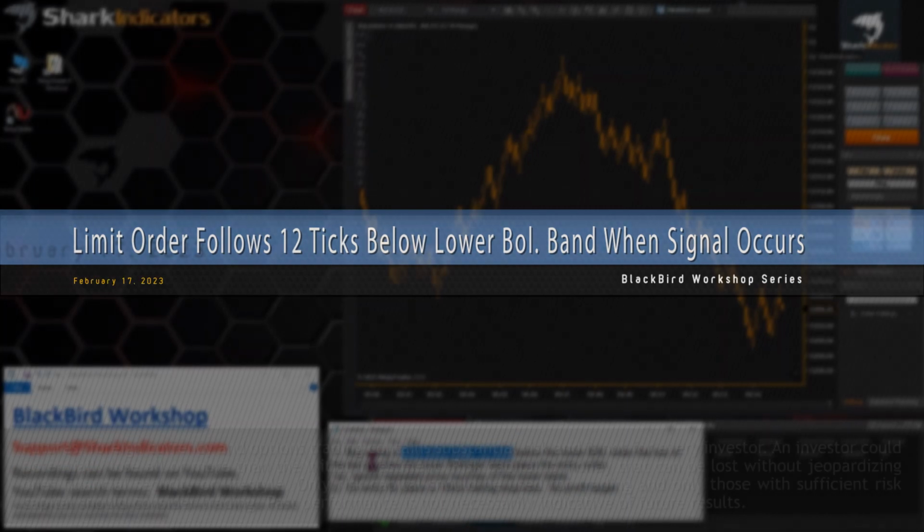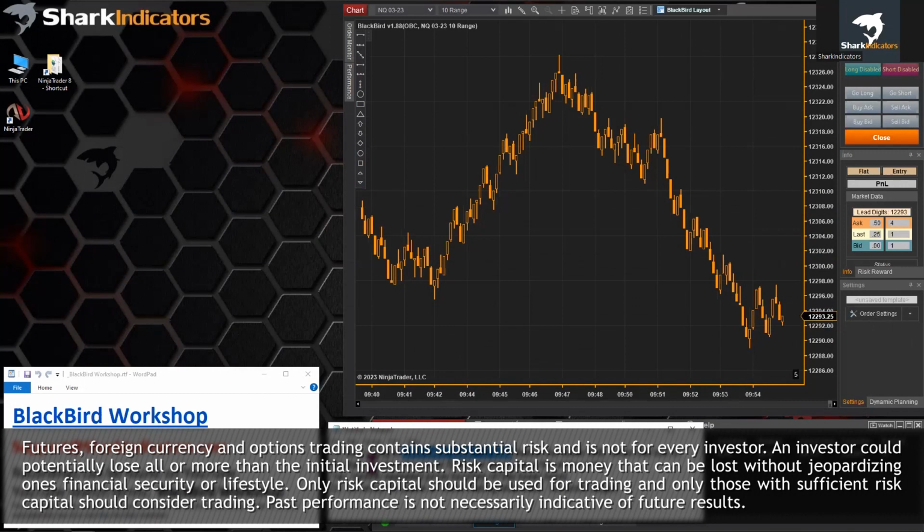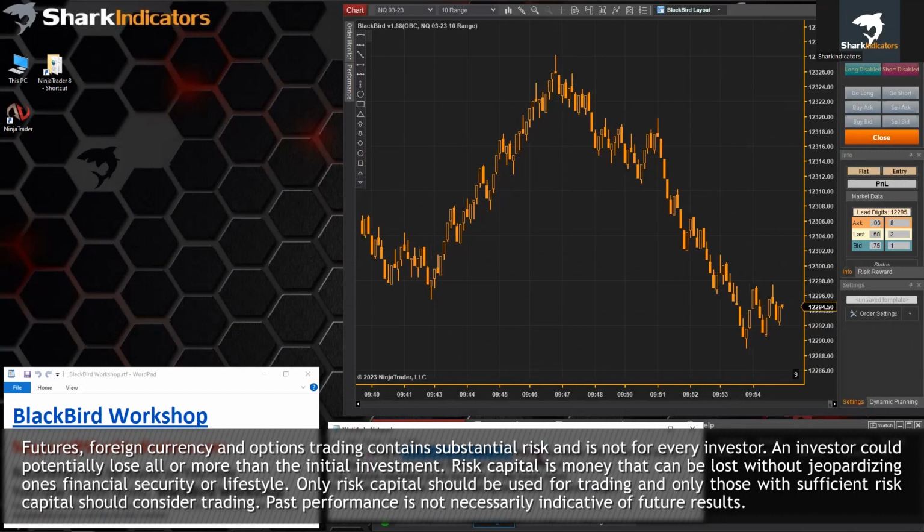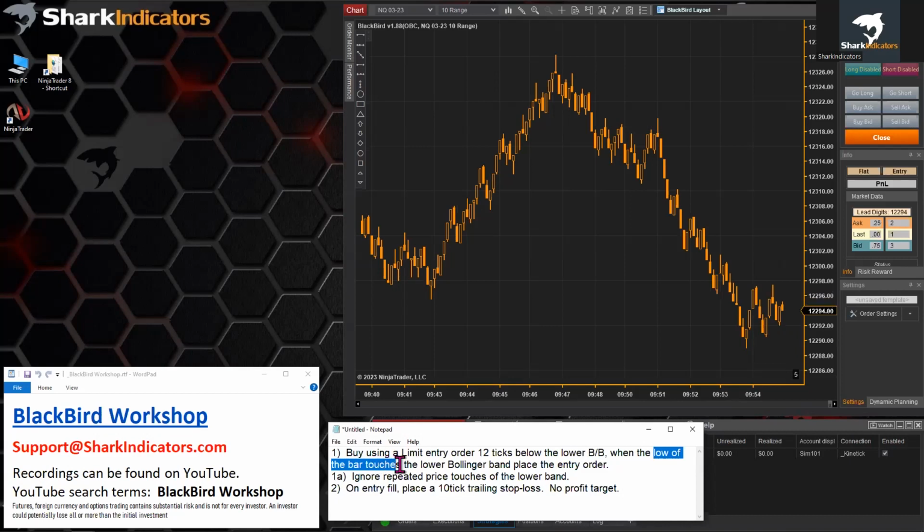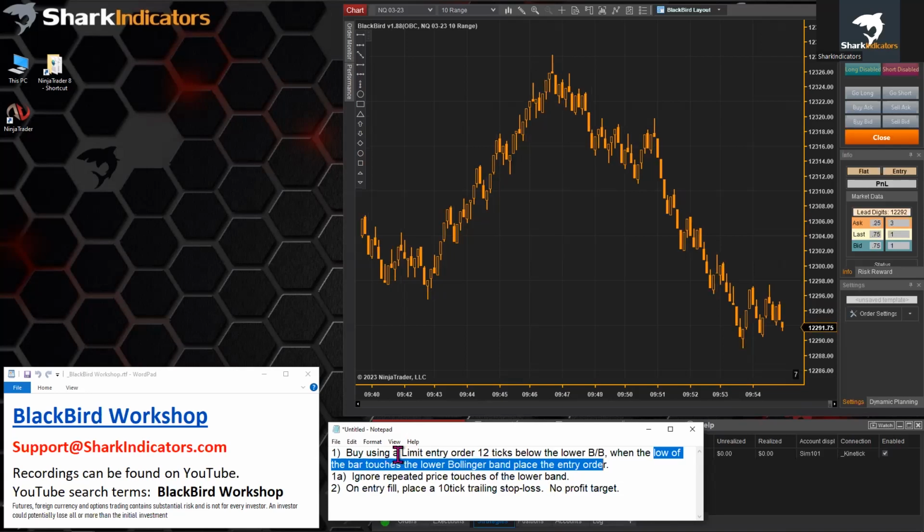All right, so our first question here is a continuation from yesterday's BloodHound workshop. So we built a pretty simple signal here. Basically, whenever the low of the bar touches or penetrates through the lower Bollinger Band, it's going to generate buy signals, and only buy signals. So we're going to hook that BloodHound template into BlackBird, and then set up the buy order, and also we have a stop loss as well.